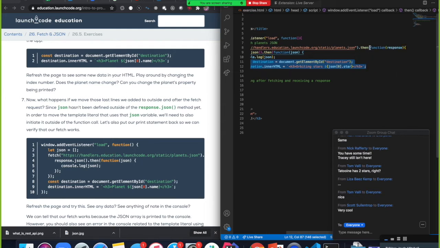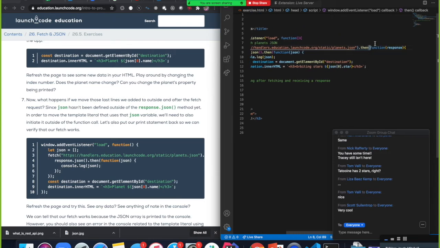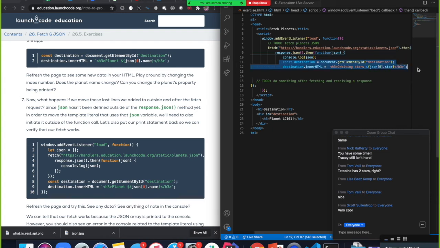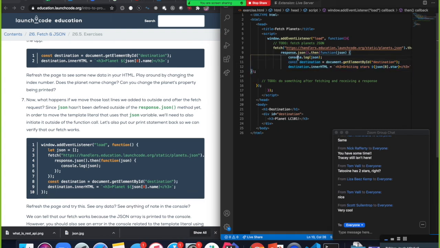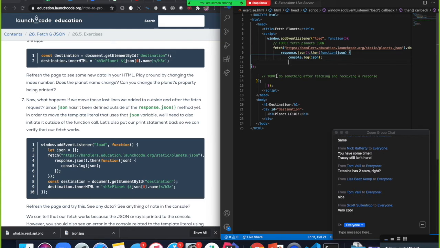So we've got, and VS Code will help you. Outside of this fetch request, basically, I think it wants you to take these, and we'll just cut them. And it wants to put them outside.